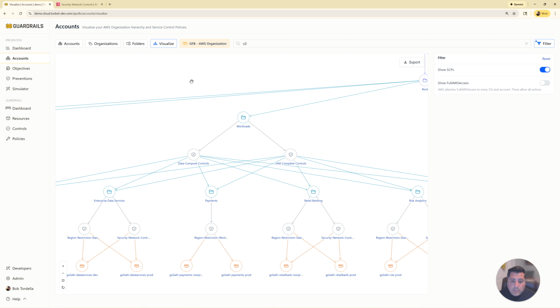Now there's much more to explore. If you're interested in hooking up your Amazon organization structure or other cloud environments, you can use Turbot guardrails to assess your posture and to increase your maturity within your preventative posture management.